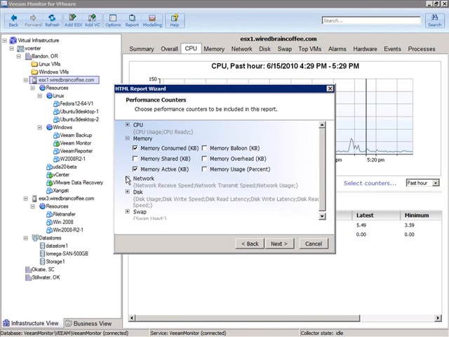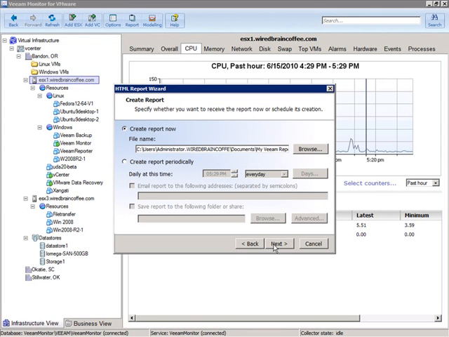We can expand this out, and we can check whatever type of CPU, memory, network, disk, or swap counters that we want to appear on the graph. I'll take the defaults and say next. Now we can say where we want the HTML report to be stored. If we just want to create a one-time report right now, we'll take the default option.